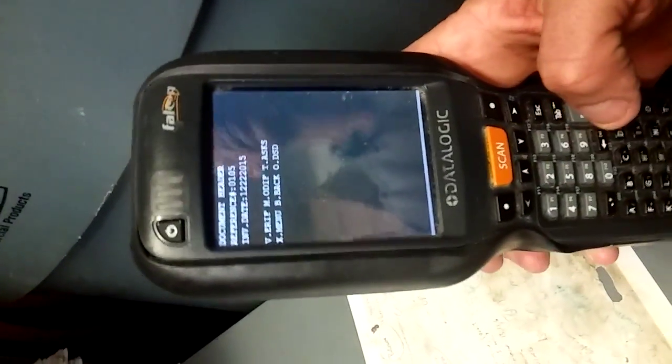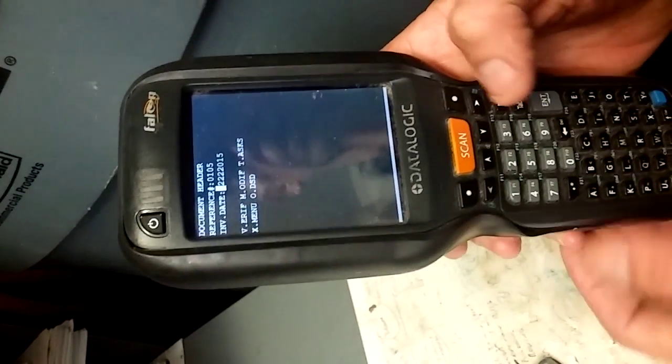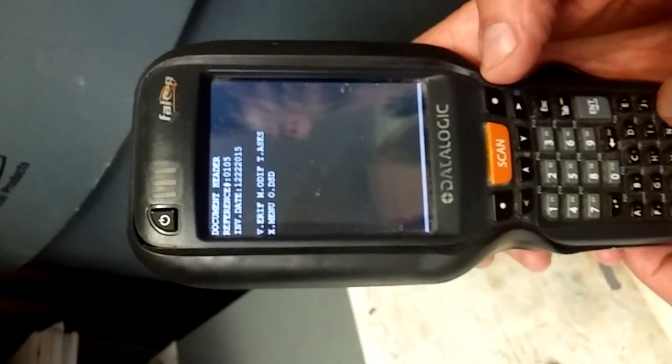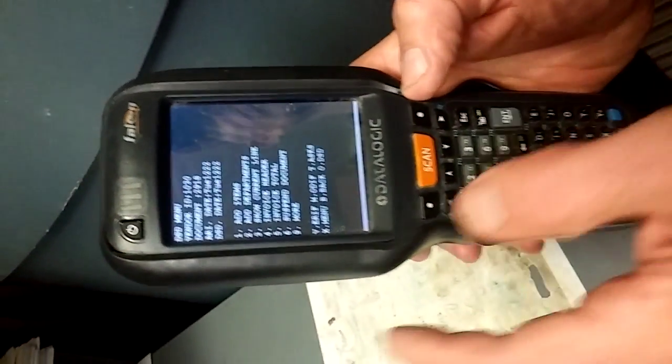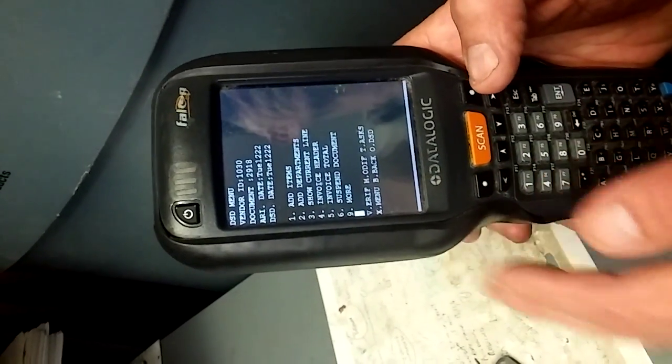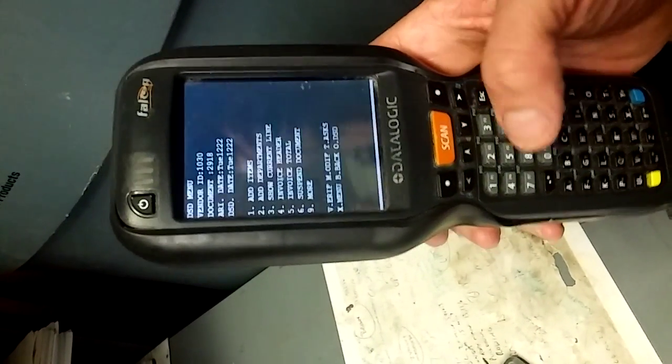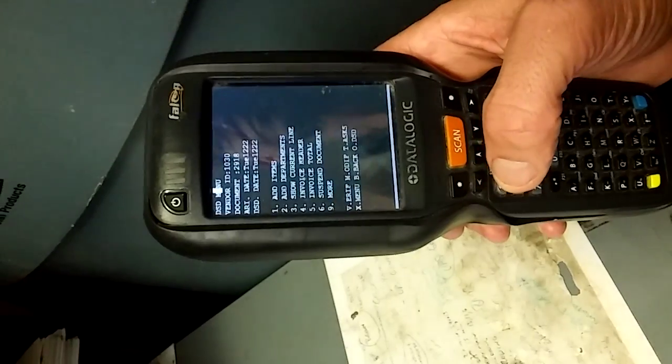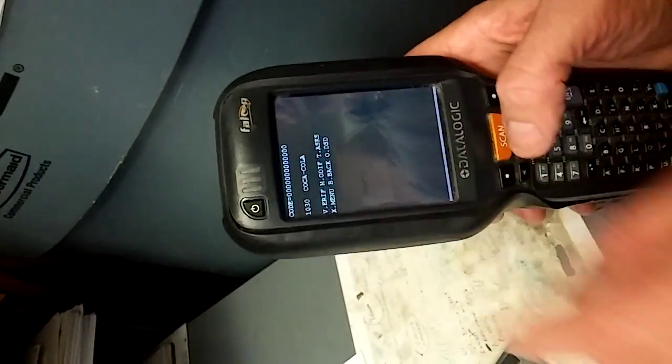0105. Enter. Now we're going to hit O, not 0, but O, and that takes us back to the menu for the DSD, that invoice that we're in. So we're going to start adding items, number 1. Now we're ready. So we're going to scan our first item.